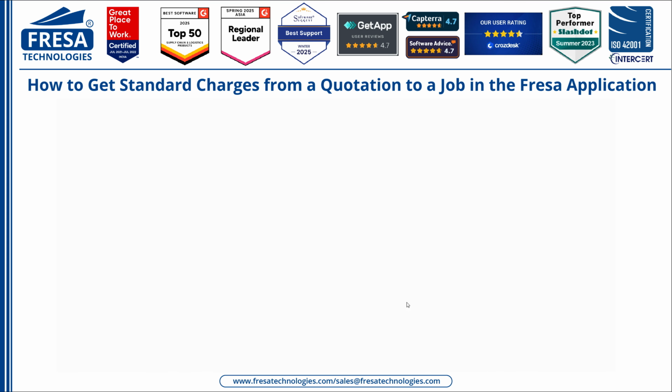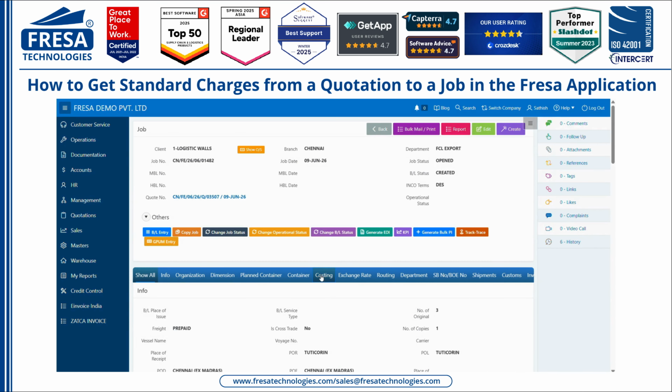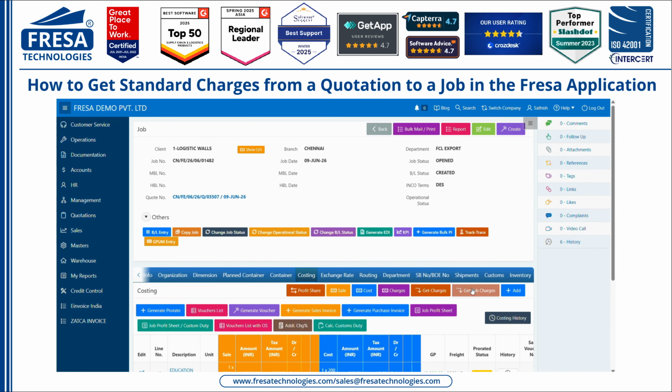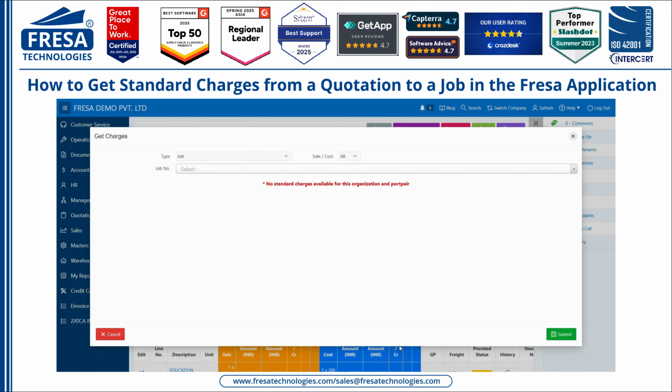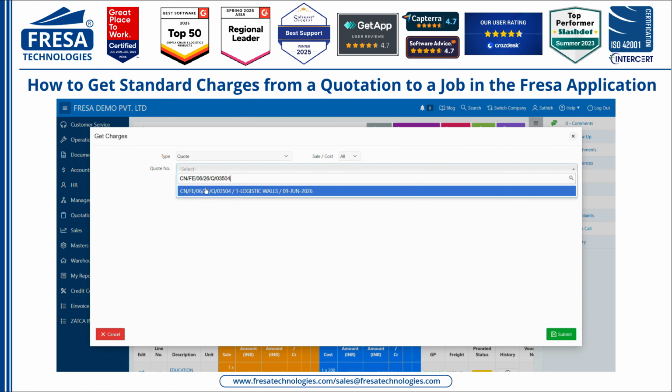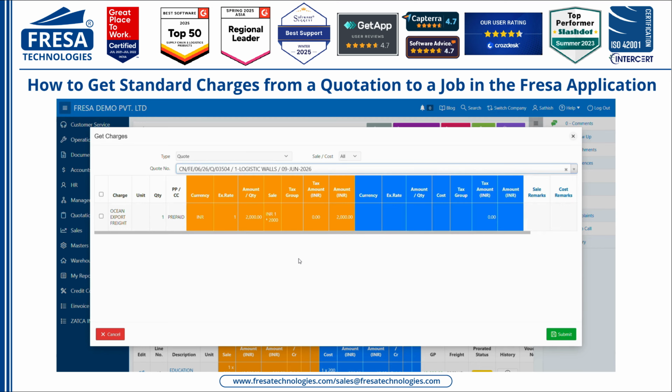Open the respective job. Navigate to the Costing tab, and click on the Get Job Charges button. Select the type as quotation and choose the required quotation number. Once selected, the charges for the quotation will be displayed.